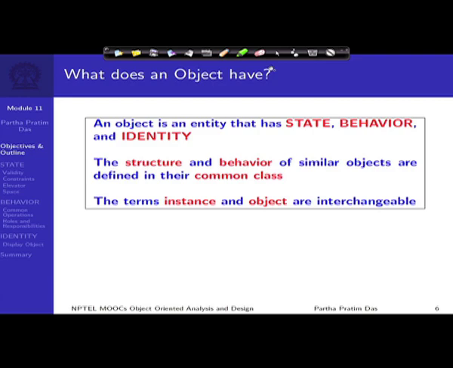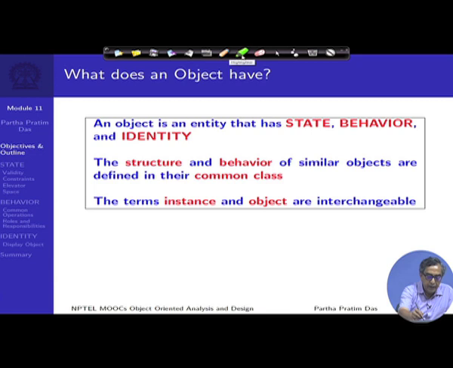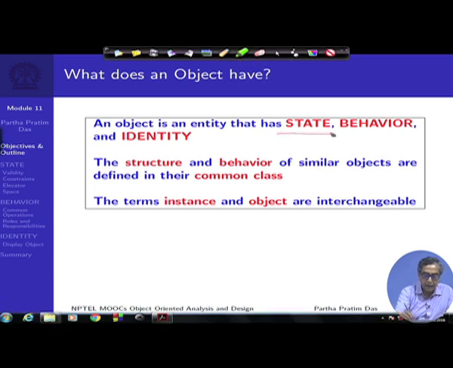Now, if we now understand what an object is, we ask what an object has. In object oriented analysis and design, from that perspective, an object is an entity which has three basic parts: a state, a behavior and an identity. The structure and behavior of similar objects will be defined in terms of their common class, about which we will talk more in the following modules.